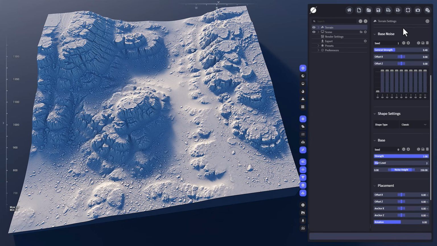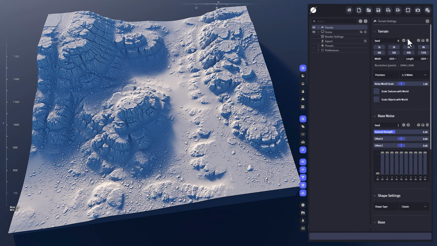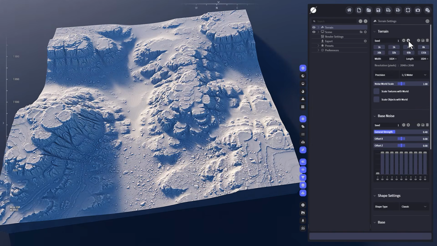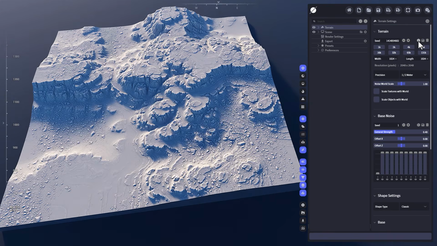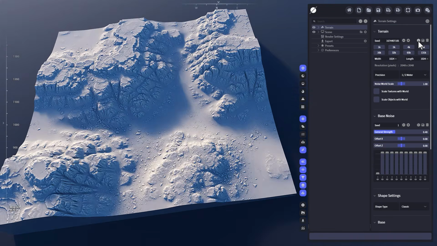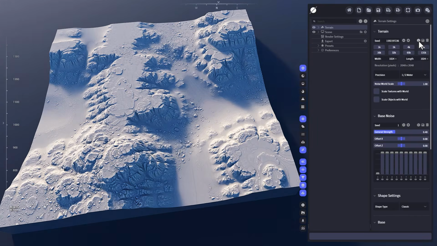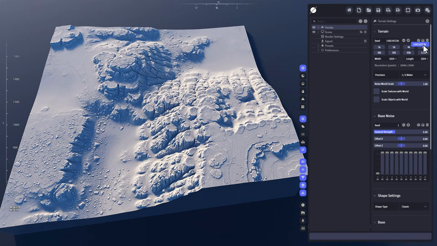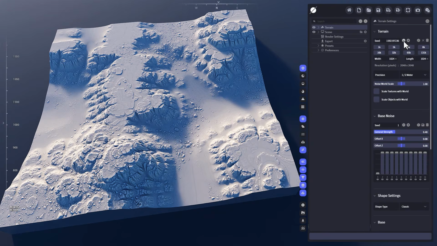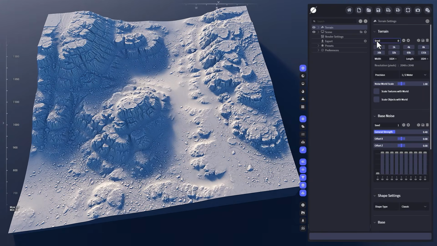The first setting is the seed. Using the plus and minus buttons, you can randomly generate new terrain shapes. With the randomize button, you generate a new random seed value, resulting in a new terrain. The save button allows you to store the currently selected seed. Using the database button, you can access all previously saved seed values. Sometimes you randomly generate a terrain shape that looks really great, and in those cases, it can be very useful to save the seed and reuse it later if needed.